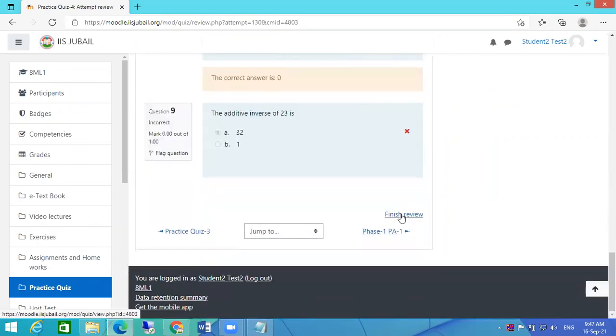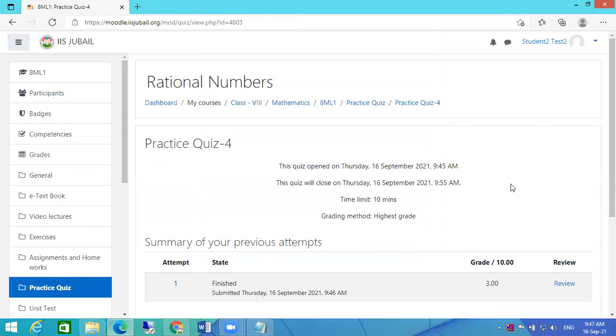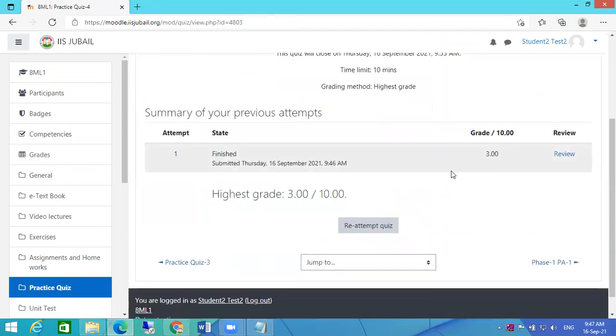So finish the review. Once it is submitted, you cannot change the answers again. The marks will be recorded. So the student work is over now. You can reattempt. If you want to set the number of attempts for the student, it is possible. If you don't want to give more than one attempt, you can set it to only one attempt. If you are giving 3 attempts, you can select the best or the average marks. That is also possible. We can do that.